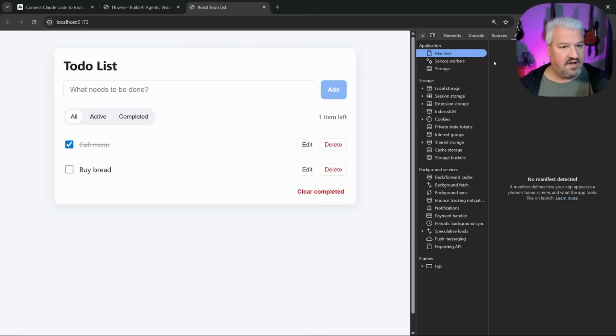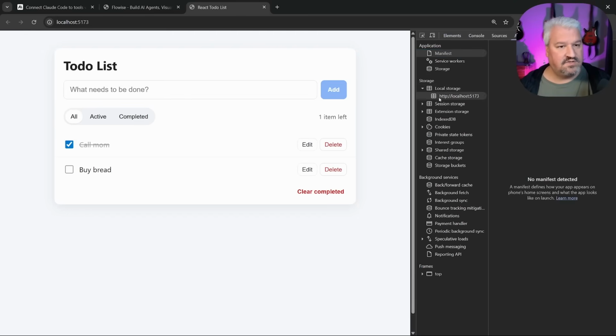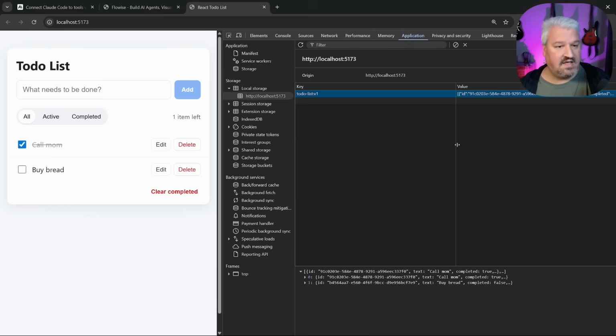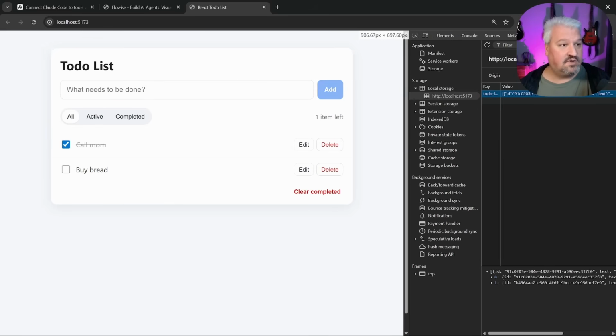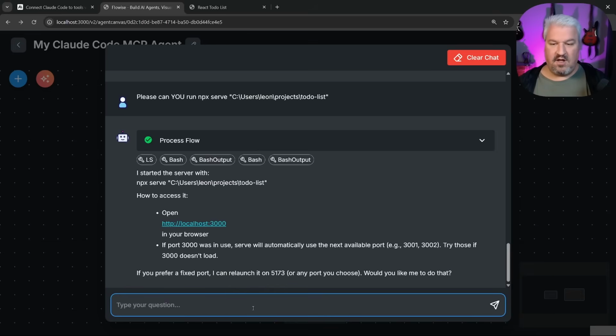So if I go to application and local storage, we can see this to-do list key. And in here, we can see our individual to-do list items. So it is correctly using local storage. That's very cool. Let's try one more change.